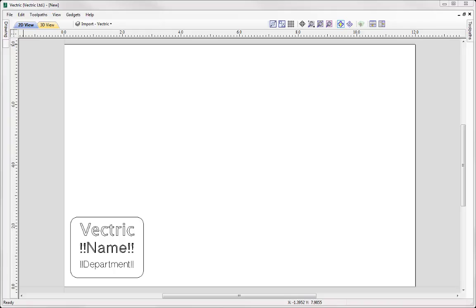In this tutorial, we're going to look at the plate production feature. We're going to start by designing a simple conference badge template like the one that you can see on screen. This will contain a simple company logo field, a name field and a department field.